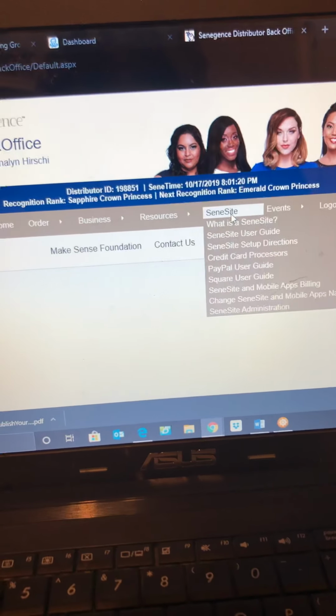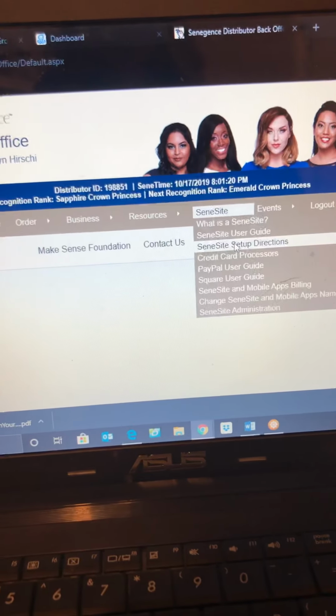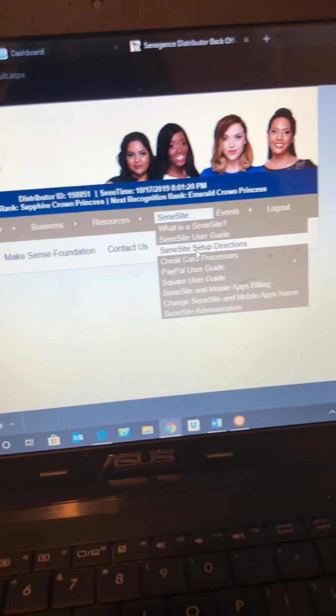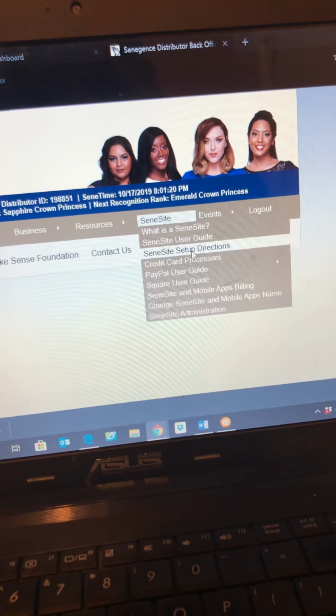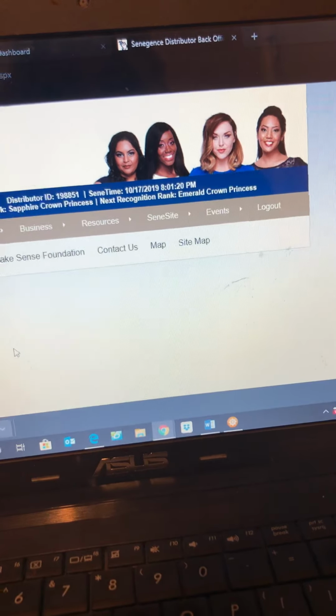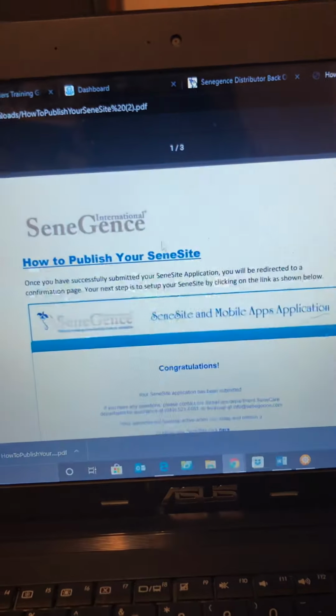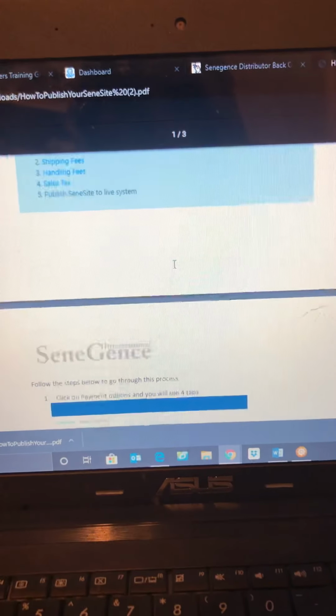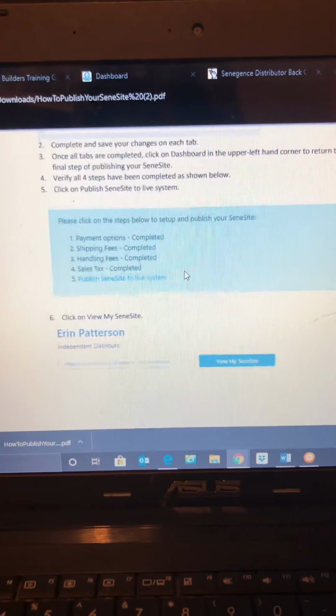You're going to go to SeneSite, and you are going to click on SeneSite Setup Directions. Now, I've already clicked this. When you click that, it's going to come up with a downloadable PDF. And I'm going to open that so that you can see what that looks like. This is step-by-step instructions on how to set up your SeneSite.